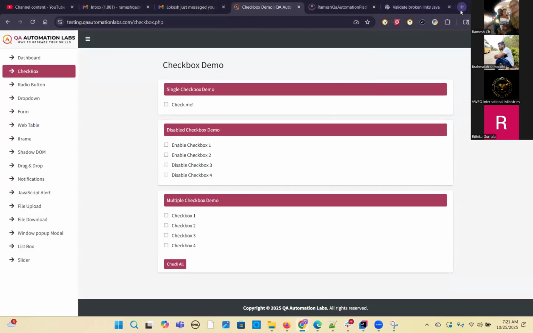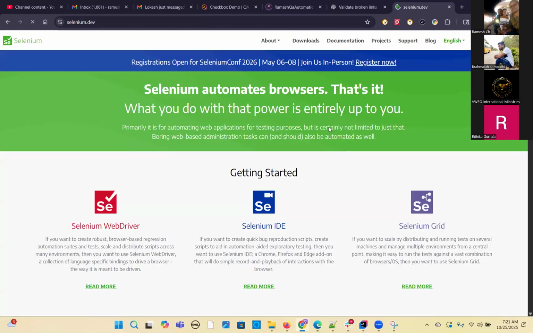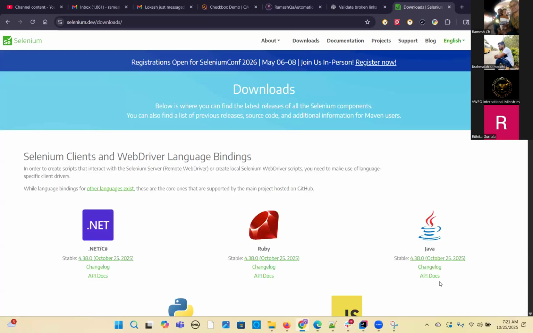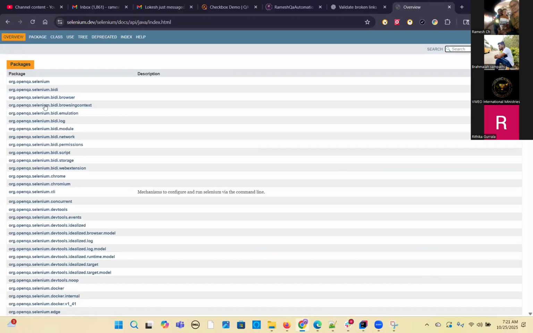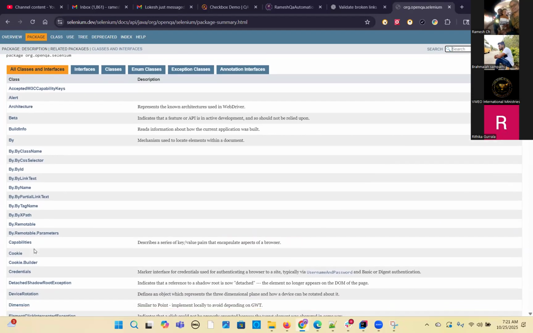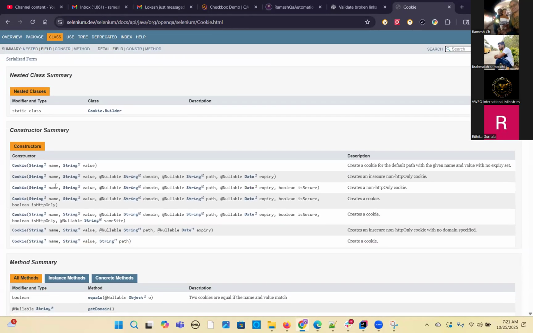If you go to selenium.dev, downloads, and Java, since we are working on Java, see API docs and org.openqa.selenium. So here is the Cookie class. Can you see here? This Cookie class has so many constructors. So this is a constructor overloading example.